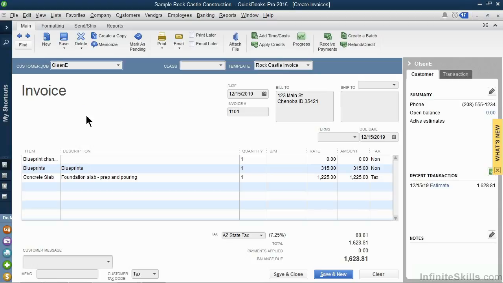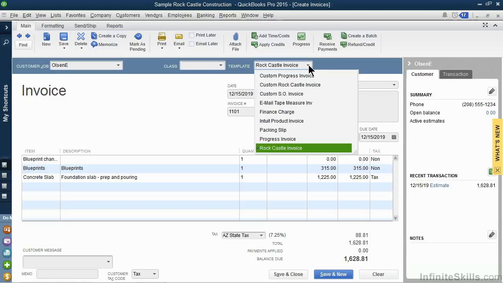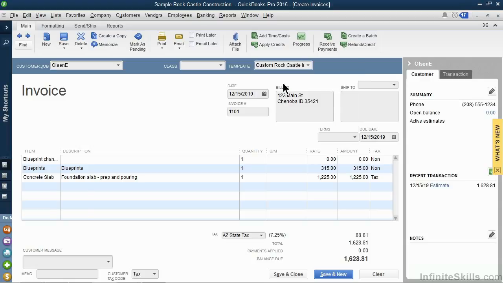First of all, our forms are based on templates. And if we want to apply a different template, we can do that from the top of the invoice screen. There may be any number of different templates available, and we can choose the one that is most appropriate. We talk about customizing templates in a different chapter. Currently, we're looking at the Rock Castle invoice. Let's go ahead and take a look at the custom Rock Castle invoice.